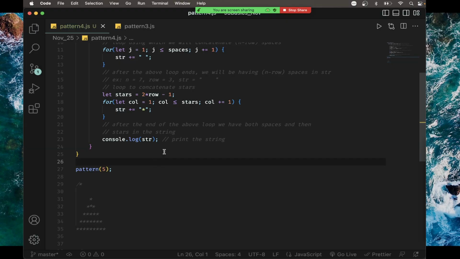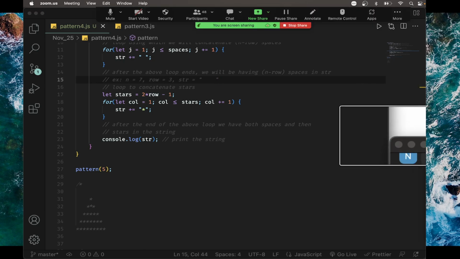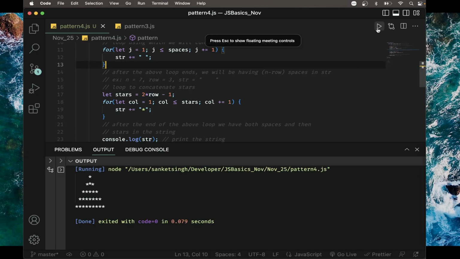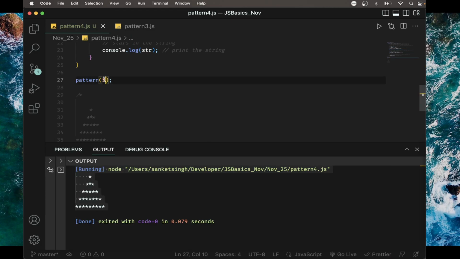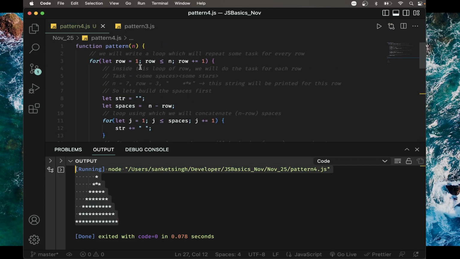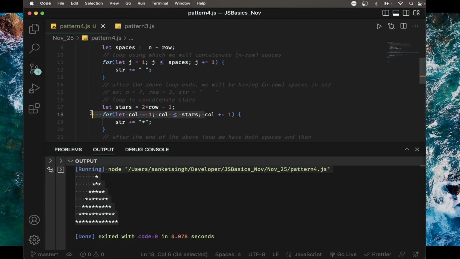Okay, so let me run it in front of you. One second. You can see this is the pattern that we are getting. If you increase it to, let's say, n equals 7, you will see a consistent pattern coming up, right? That was the only change that we have to do, and everything is sorted. So this was your fourth pattern that you can build up.